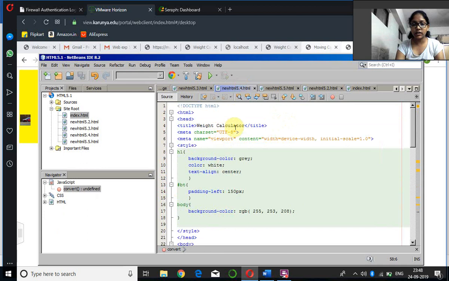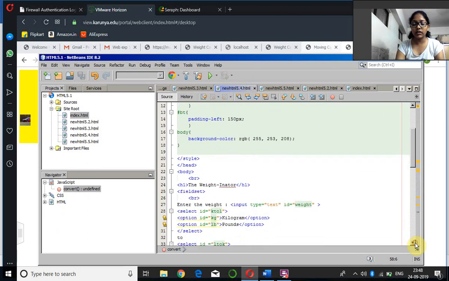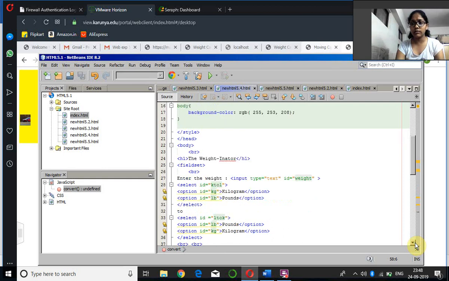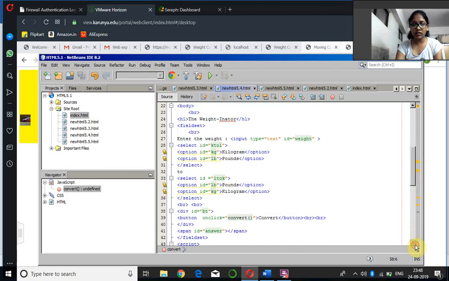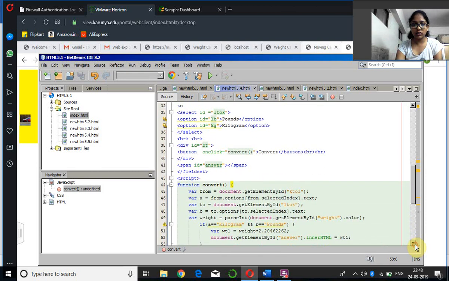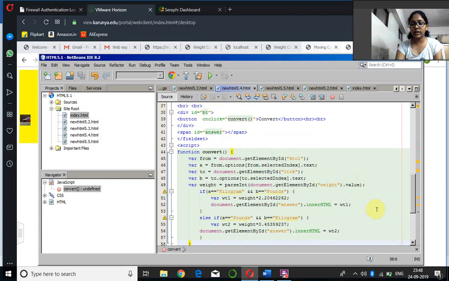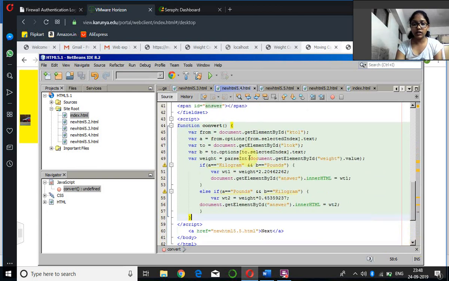In this experiment, you can see we are creating a weight calculator. We are getting weight in kilograms or pounds and converting it into pounds or kilograms respectively, as the user wishes. Here you can see we are getting the weights, all the functions, and then in the script tag we have a function called convert, which will convert kilograms to pounds and pounds to kilograms.